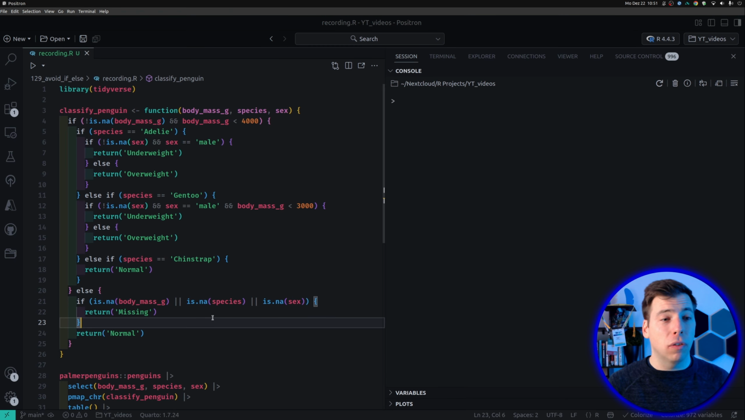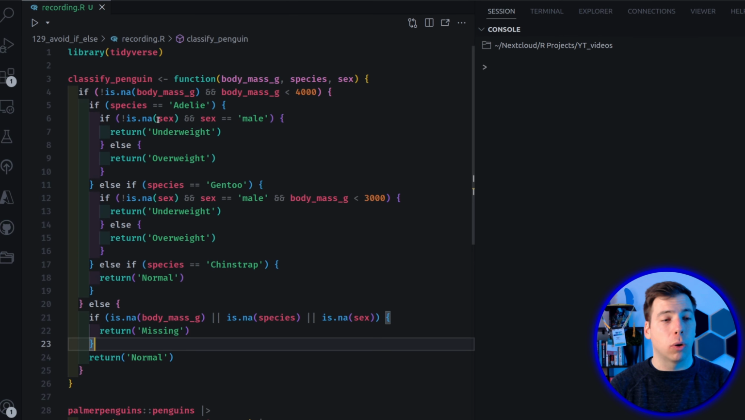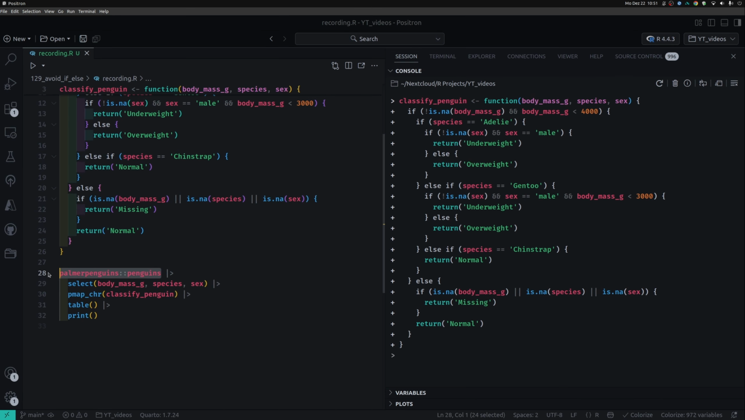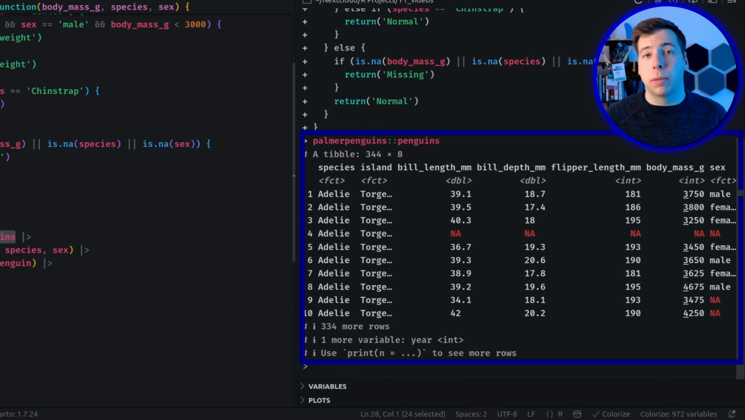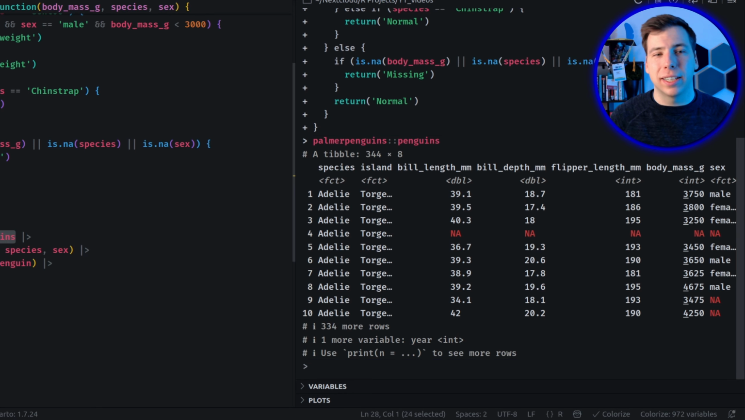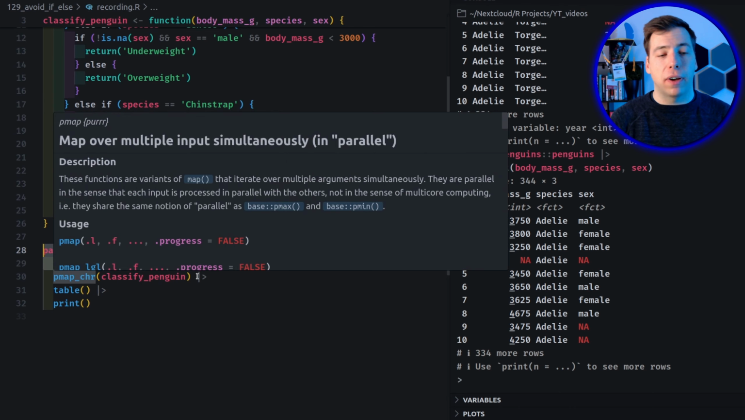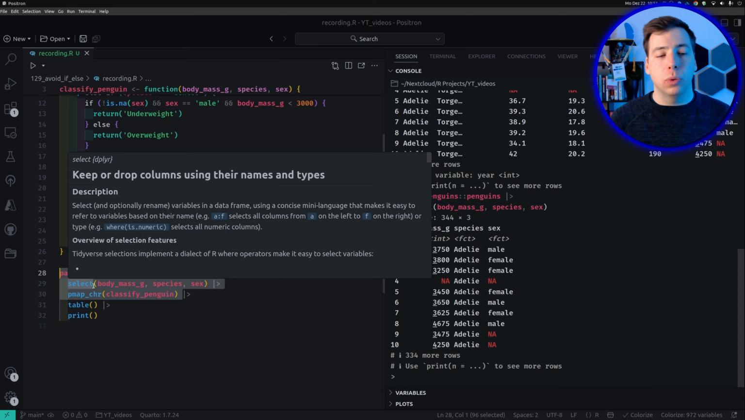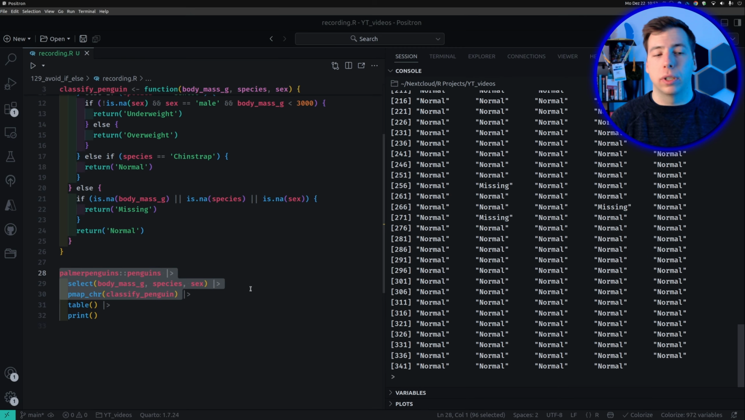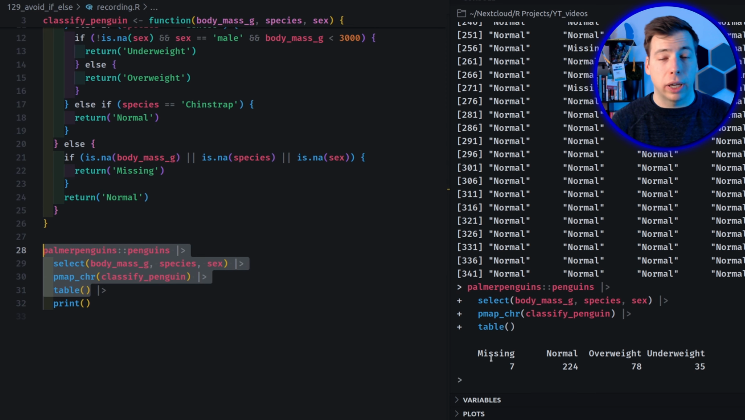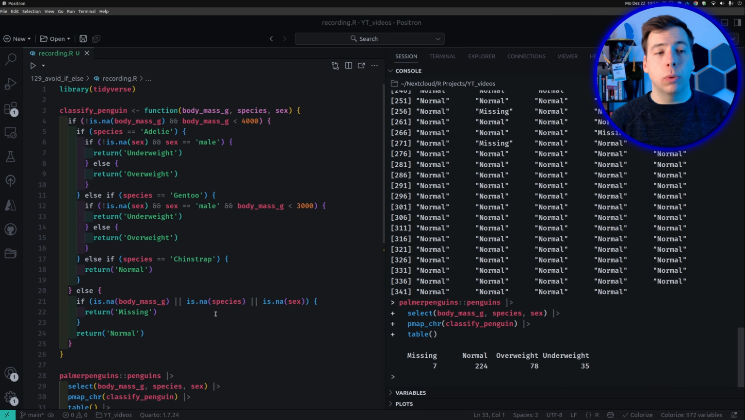Now, coming back to our function here, let's take a look at what our classify penguin function actually does. So let's load the stuff here, and then let's have a look at our data set that we want to use. Naturally, it's a data set about penguins. It's our favorite Palmer penguins data set. And then we can select the columns we need. And then we can use the pmap function to iterate over each row to get the classification for each penguin. And if we want to figure out how many penguins there are, then we see that with the table function, we can figure out there are 7 missings, 204 normal penguins, and so on. So that's really what we're going for here.